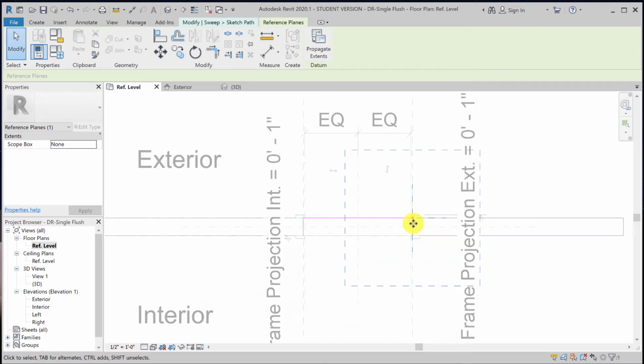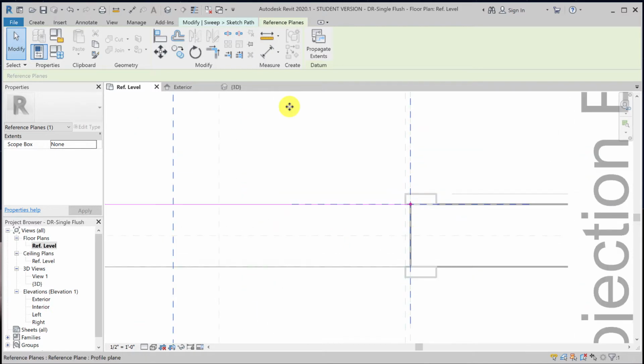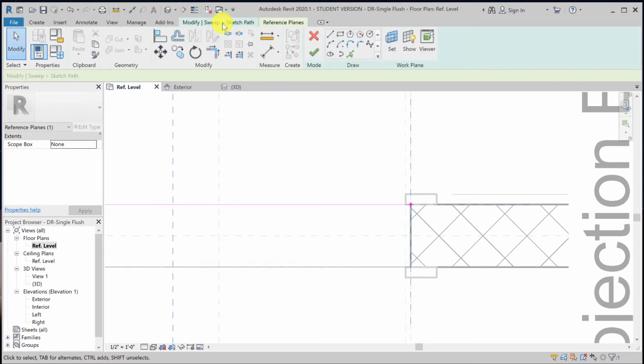I'm going to zoom in, and I want the profile to look something like this. Up here on the ribbon, I will go back to Modify Sweep, Sketch Path, and I will confirm that I'm done with sketching the path.